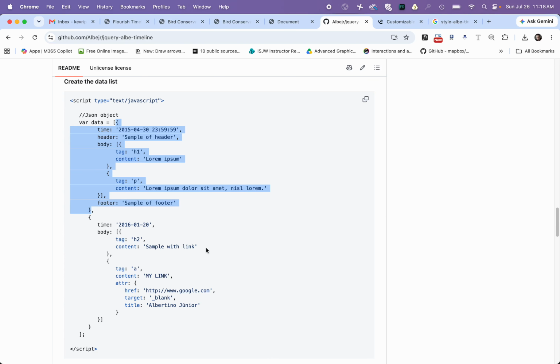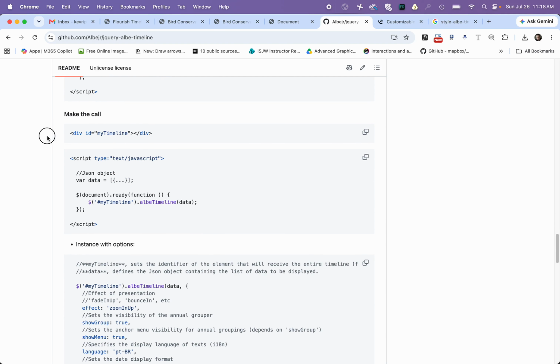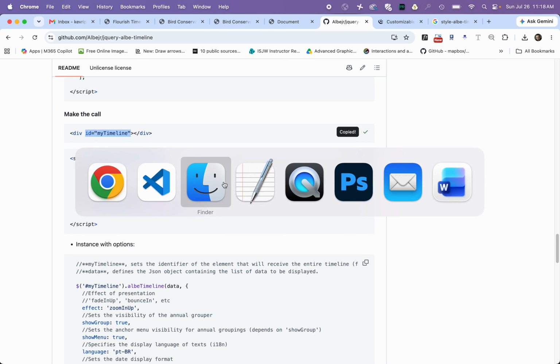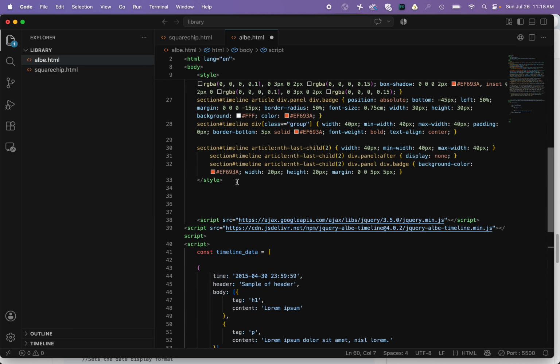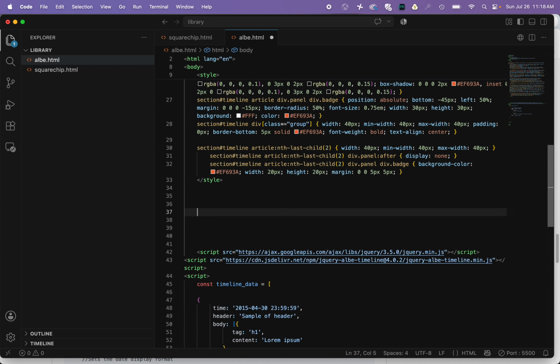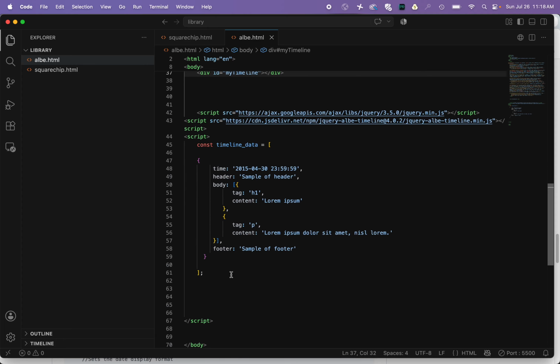So to be able to see things, right, we have to make the call. We have to tell it what to do. So for this one, remember the last one, we had to put in all of that HTML. This one only wants a single div with an ID of my timeline. Great, let's copy that. Go back to VS Code. I'm going to put it right here between my style and script tags. Done, right? And there's still going to be nothing because we have to instantiate, right?